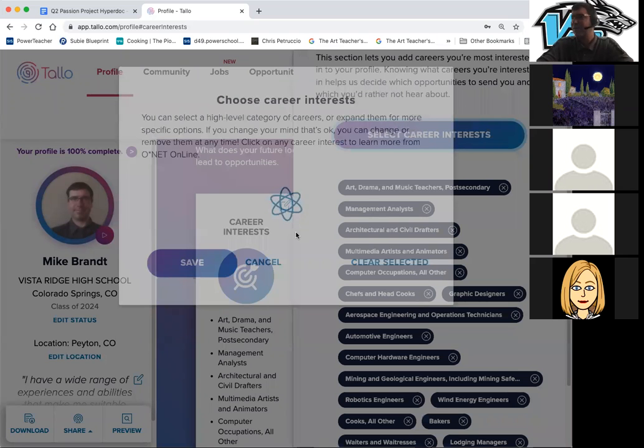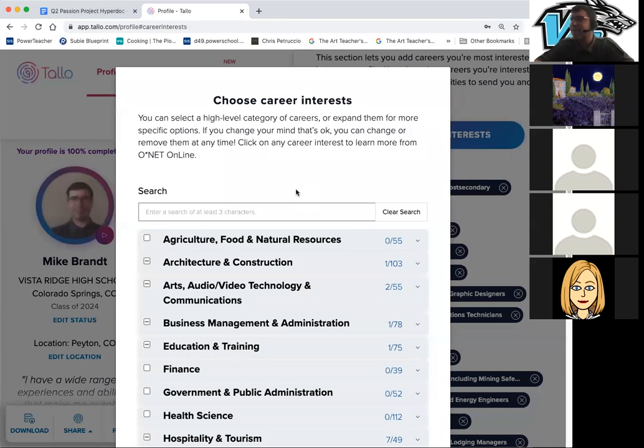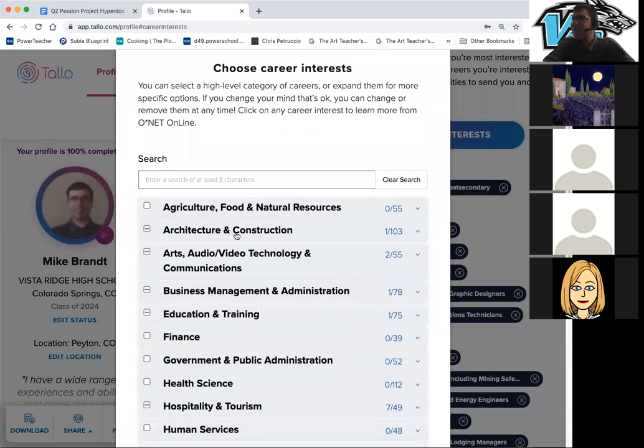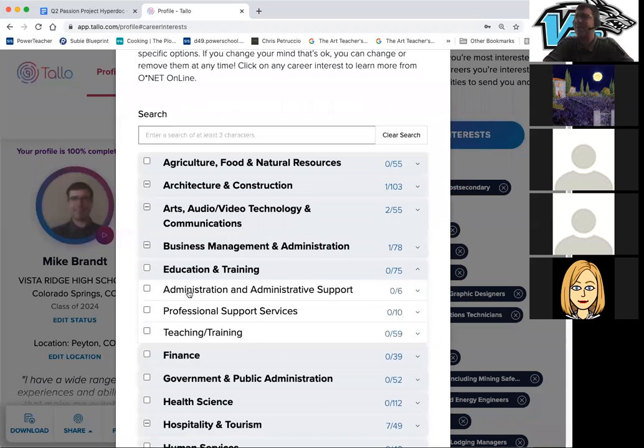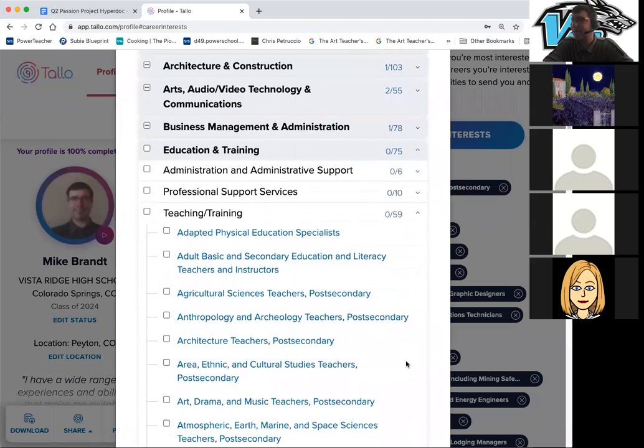So for career interests, all of you should have done UScience. If for some reason you don't have a UScience account, shoot me an email and I'll send you a link to get that activated. Okay. So you can see we've got career clusters, right? These big ones, so education and training. Within that cluster, you can see this is 0 out of 75. If we expand that, you can see we've got subcategories, and then those subcategories can be expanded even further.